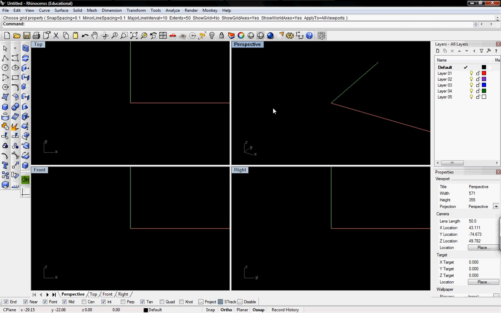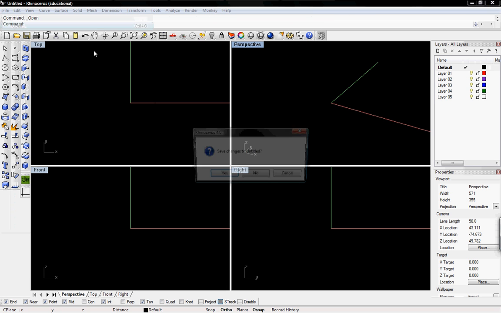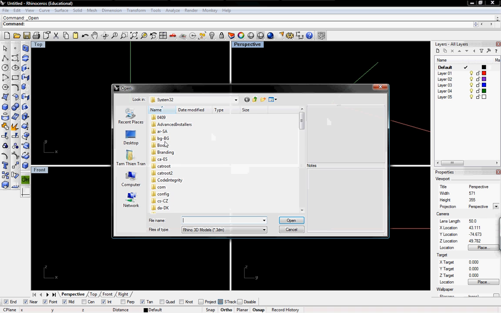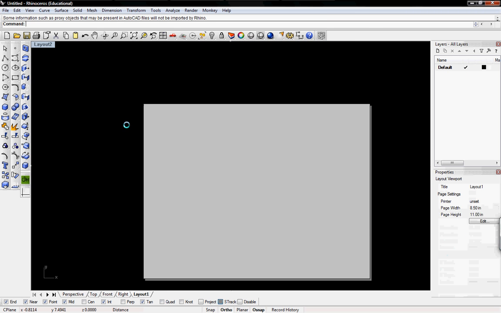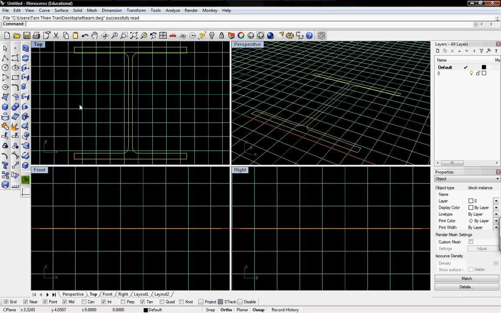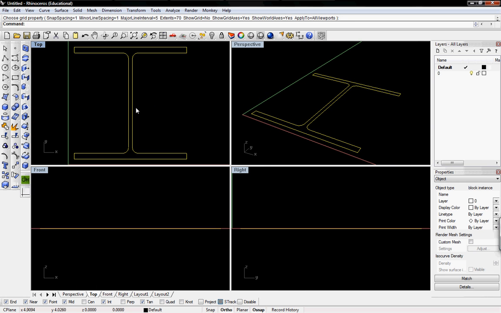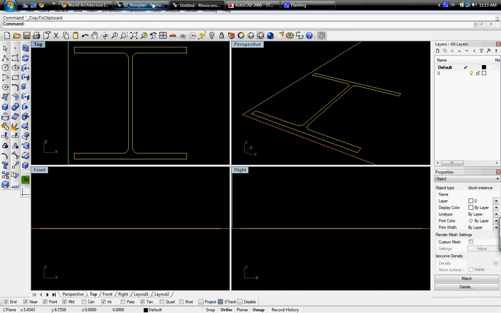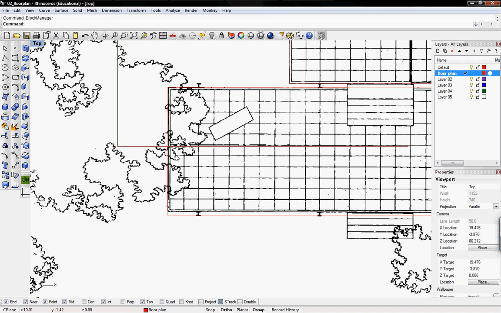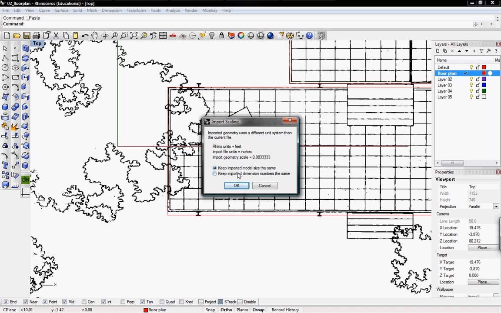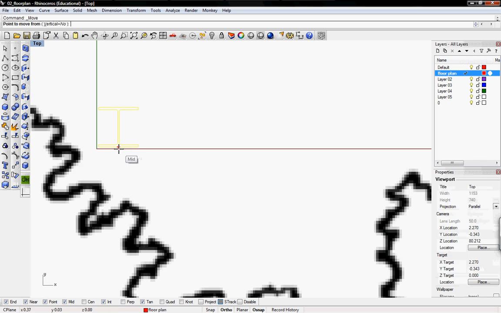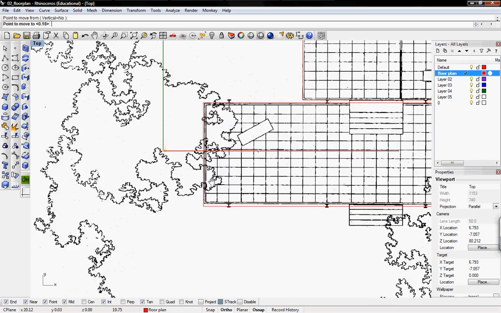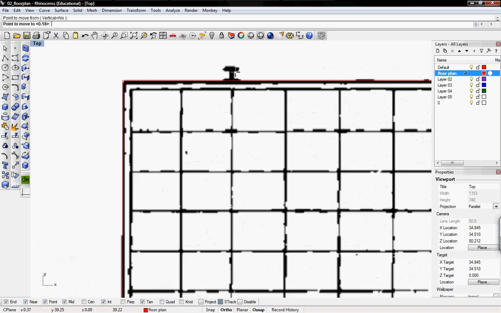This is just a blank Rhino file, and I'm going to open the AutoCAD file in Rhino. So select all file formats and then open WF beam. So there's my beam. I'm just going to copy this, go into my floor plan, and paste it. It asks if we want to keep the same model size, we'll say yes. So there it is. We'll just move it to where it is right here.